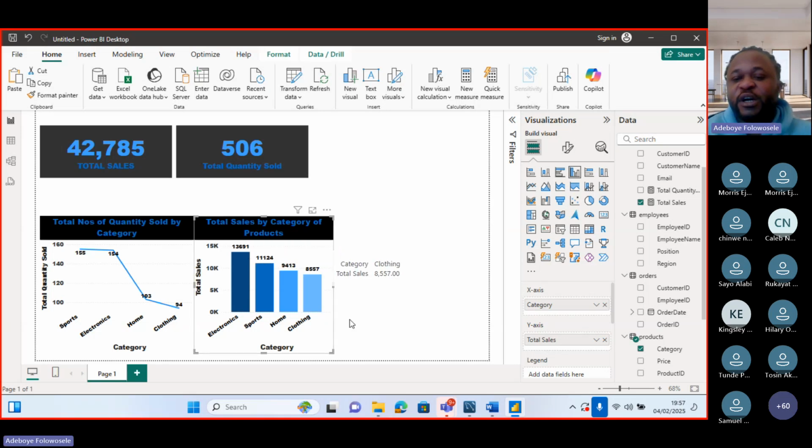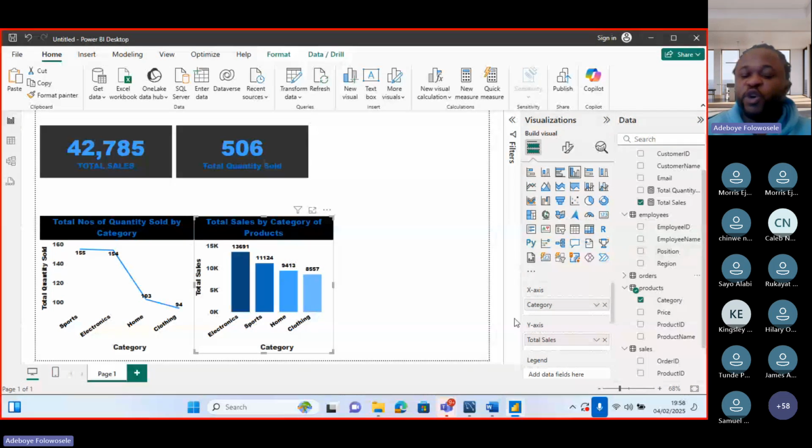Next week, we are going to create more measures. We are going to use some Power Query transformations to change these dates, split them into months and years, and we will look at percentage increase. We'll look at how many orders were sold by each employee. So we are going to create different reports. This is just one report that we have here.